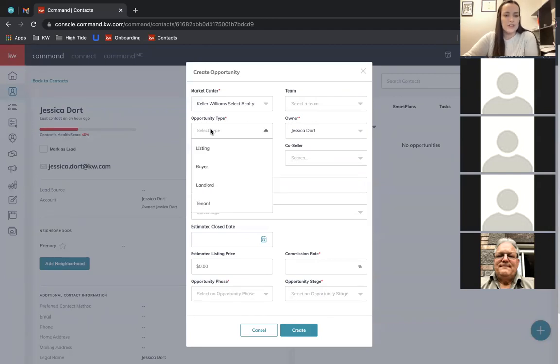Then you choose your opportunity type, so listing or buyer. Of course, landlord and tenant don't apply here, but this is important. It's the only thing you cannot change afterwards, so it's important to choose the right one. This makes sure it's put into the correct pipeline. And then down the road, if you are using this to submit paperwork, it's what generates what documents need to be submitted. So again, this is very important.